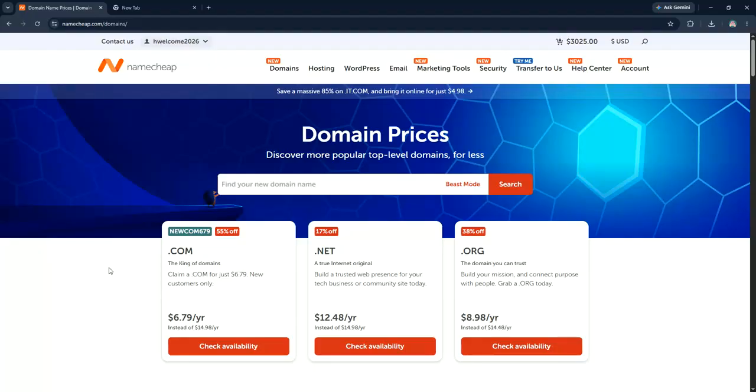Fill in the necessary details like your site name, WordPress admin username, and password. Once you've filled everything out, click Install. This will set up WordPress on your domain. After a few moments, you'll receive a confirmation.